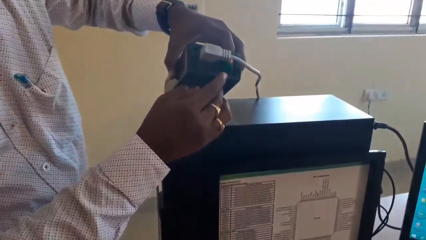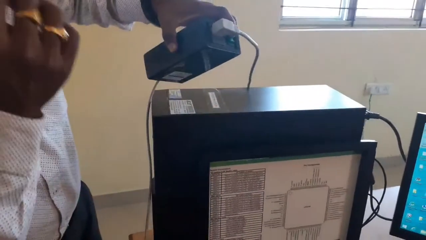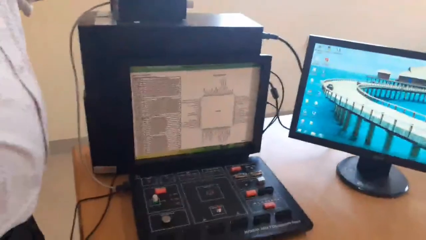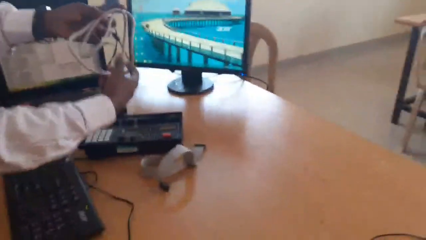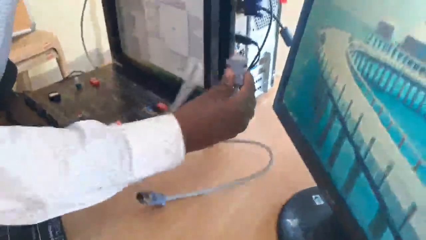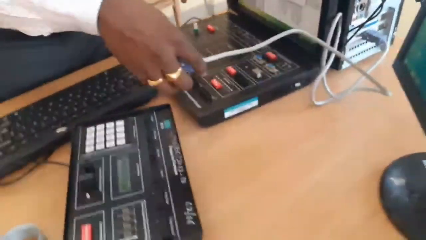Now it is in the on position. If I turn it off during the connection, please keep this switch in the off mode. Now the second connection, I will do the serial port communication cable. One end is connected to the CPU serial port, and the other end is connecting to the ARM7 board SP1 point socket.